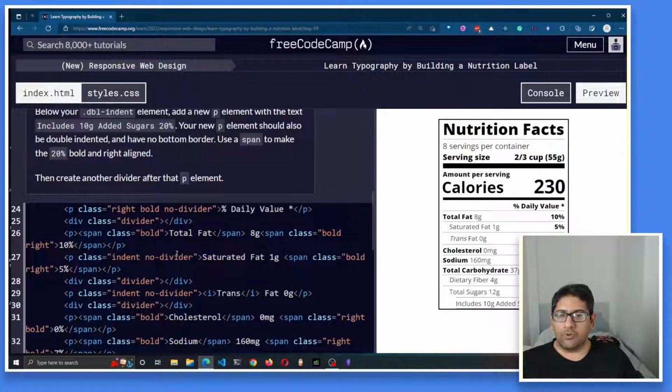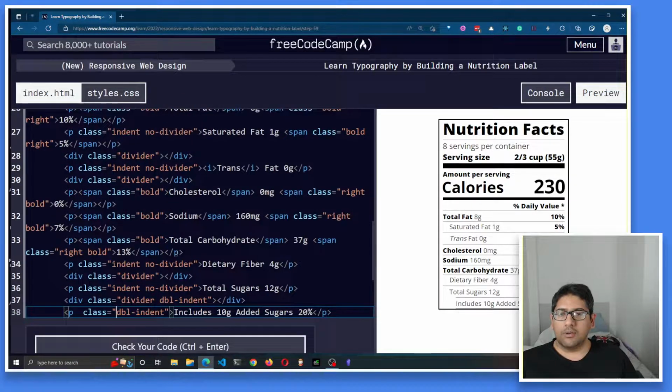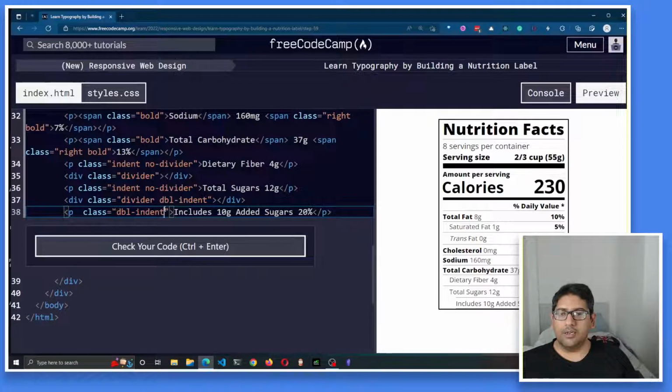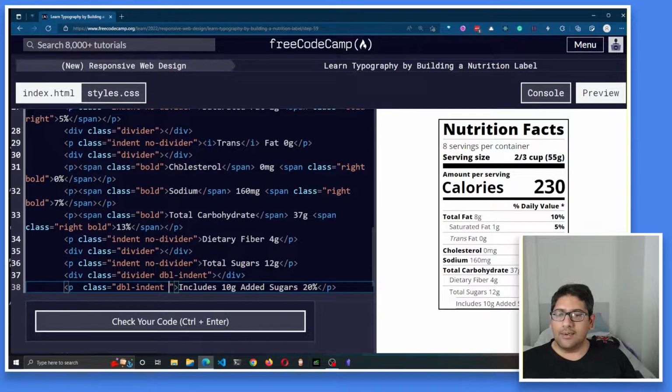What is the class for no bottom border? No bottom border is no divider, right? Yeah. Okay. Double indent. They can just tell what it is instead of us. This feels more like an English essay about how to understand the English. Yeah, like I'm spending more time trying to understand what they are saying. Double indent, no divider.